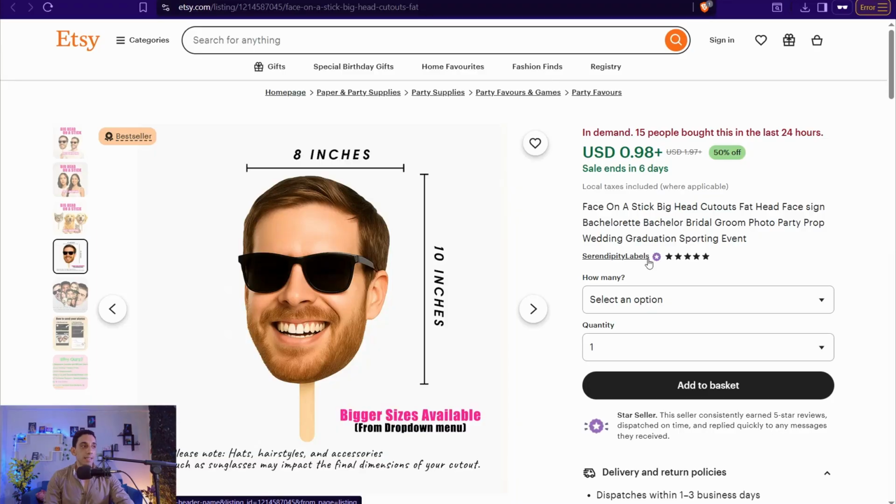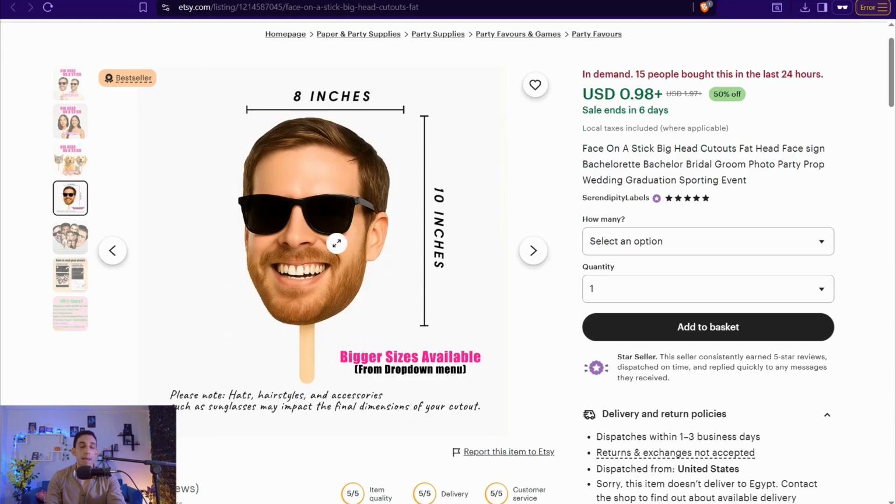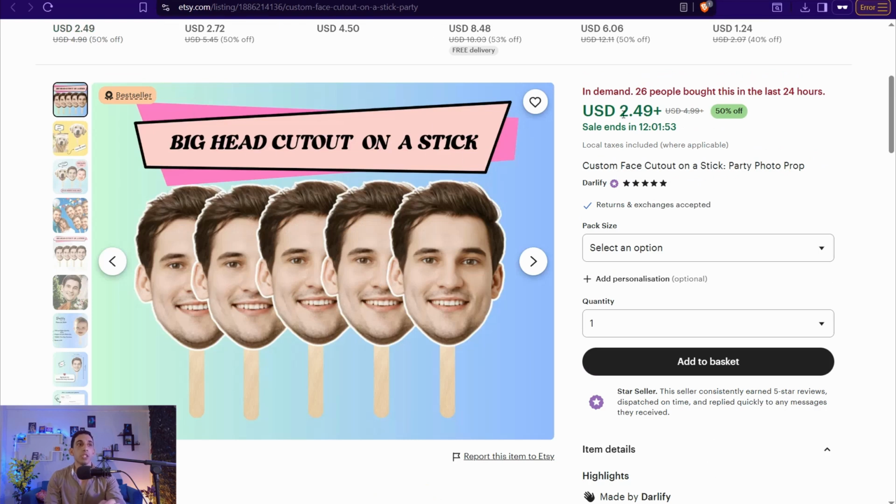If you head over to Etsy.com, here you can find an amazing trending product about selling face cutouts on stacks. As you see, this amazing product is in demand: 15 people bought this in the last 24 hours. And there's another similar product here. As you see, it's in demand: 26 people bought this in the last 24 hours.